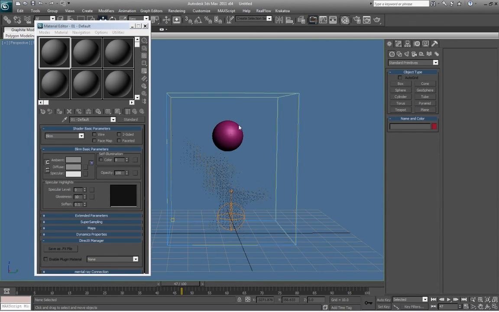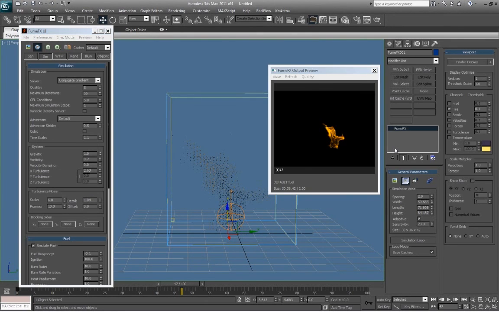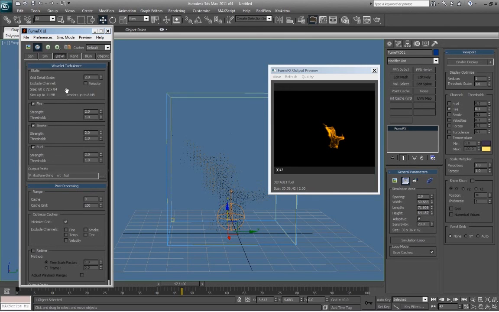Most of the real features, however, come from within the Fume Effects interface. Going in here, one last thing I'll mention is that with the Fume Effects object source, you can now select multiple objects rather than one at a time, which was really annoying before. So that's another really cool thing. But most of the stuff in here tends to be pretty straightforward. The main thing you're going to notice is that you now have a sim mode, and you have a wavelet turbulence and post-processing tab. So this is cool, and we're going to get into it.